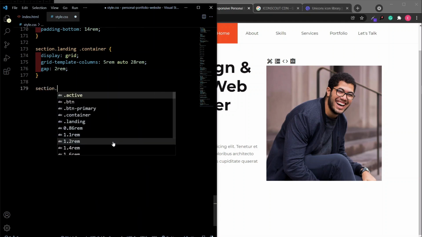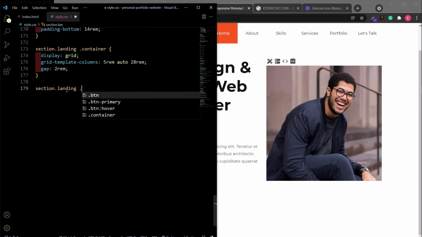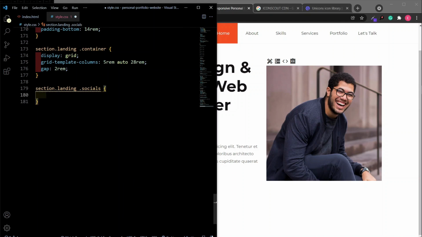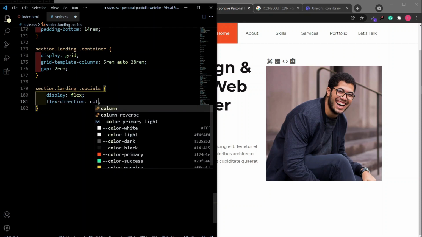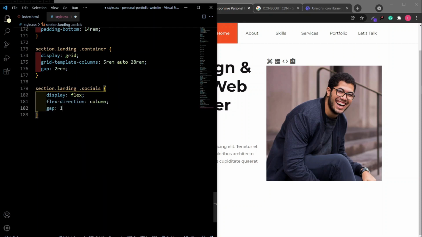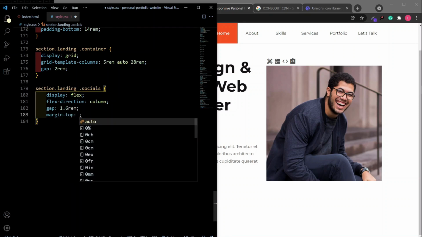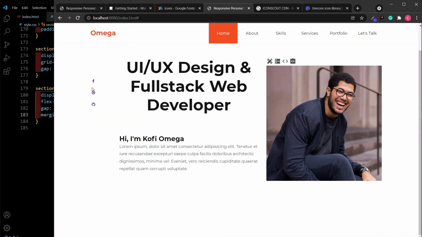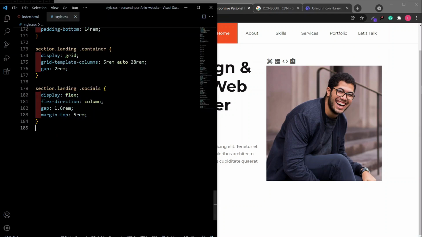Okay, so section landing socials. The socials are going to be display flex. Let's change the flex direction to column. Let's give it a gap of 1.6rem between the items, and then margin-top, let's push it down 5rem as well. All right, so that is the socials that we have.